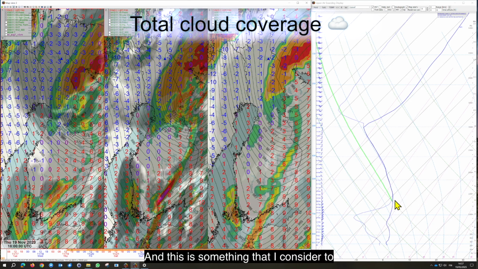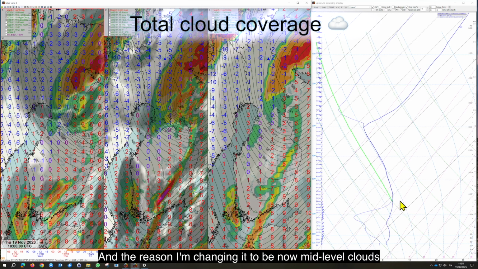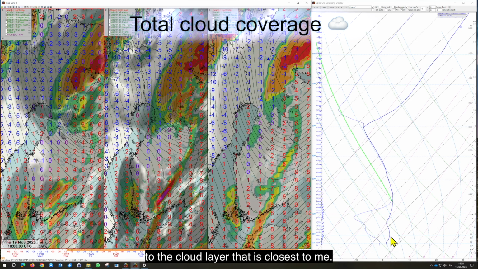And this is something that I consider to be 80% of mid-level clouds. And the reason I'm changing it to be now mid-level clouds and not just high-level clouds is that when I'm looking from the surface to the sky, I would choose a weather symbol describing the total cloud cover according to the cloud layer that is closest to me. So since there are no low-level clouds, the closest cloud layer to me is mid-level clouds.